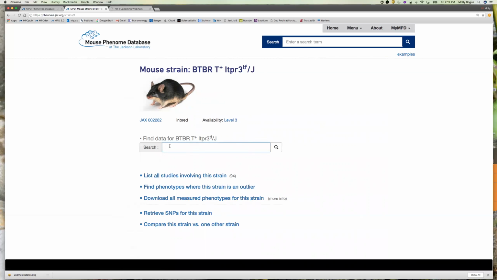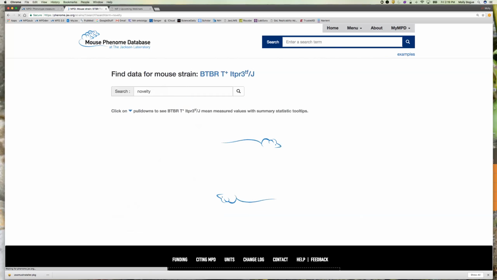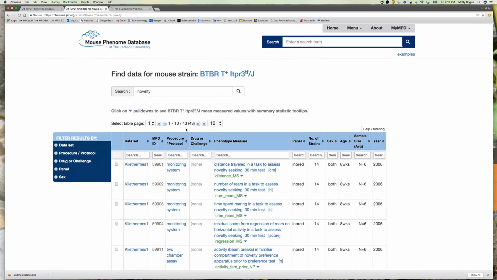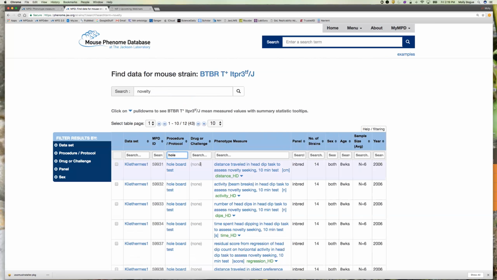That's why we have this prominent search box. We're hoping users use that instead of trying to browse the data. So let's say, for example, we're interested in novelty. We get 43 results. And let's say further than that, we're interested in the whole board test.